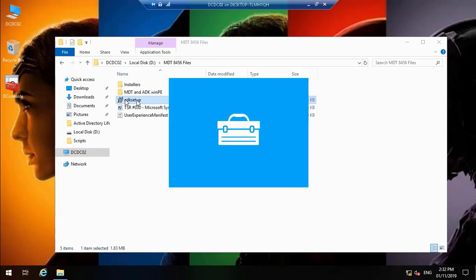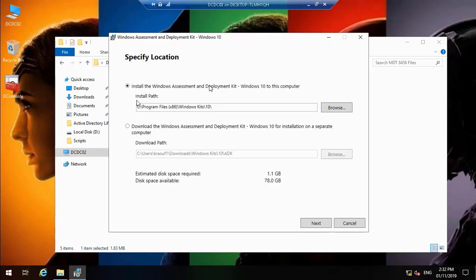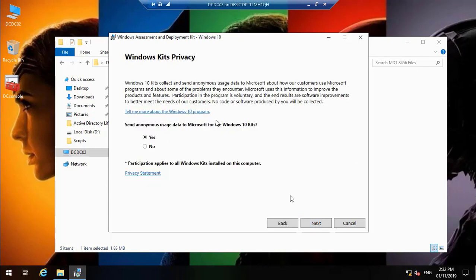I think we can go a little bit further. Okay, so now it's telling me to install. I have downloaded before, so we'll install it on the C drive, and it needs only 1 gigabyte of space. Next. I'll tell him no because I don't have internet access.